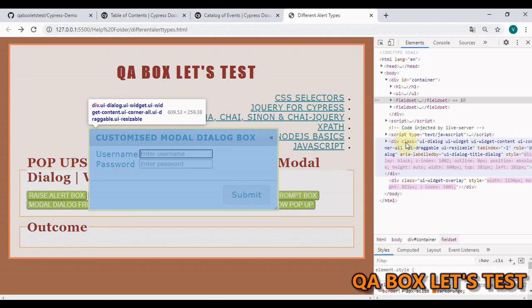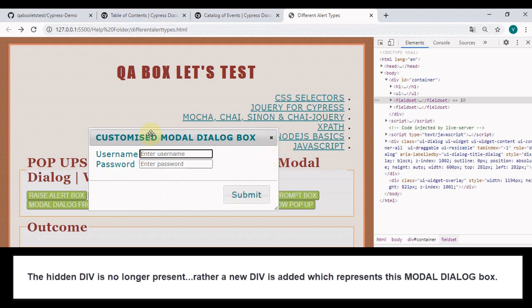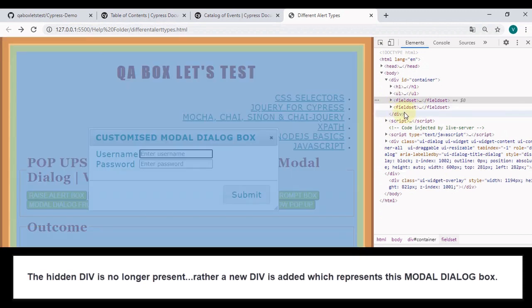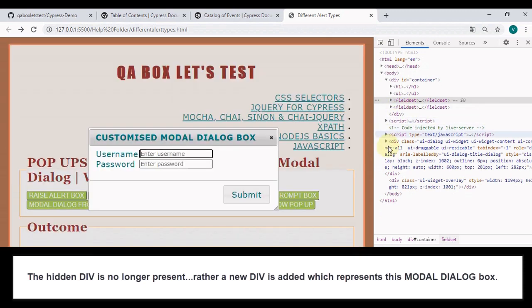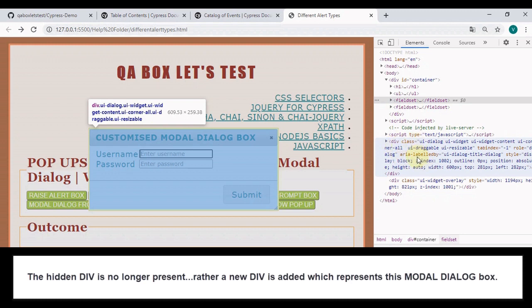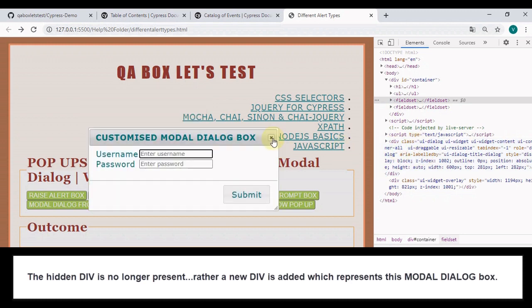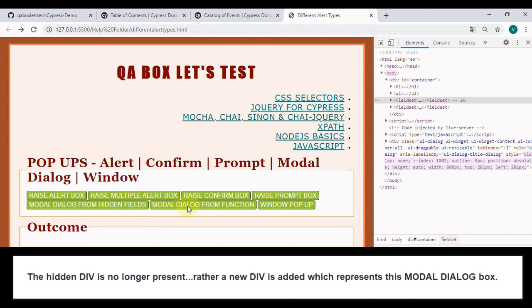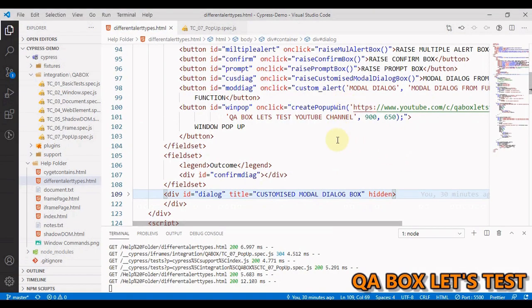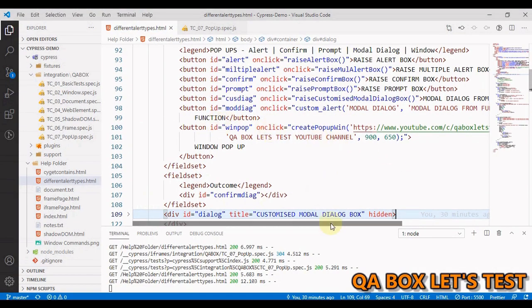And I'm going to click on this. So a new div is being added. Whatever you are seeing in here is actually popped out from here and being added to this document. So the other one is modal dialog from function.